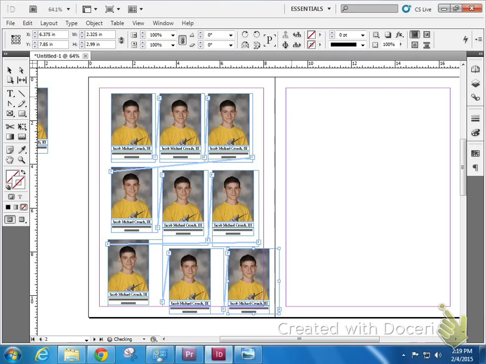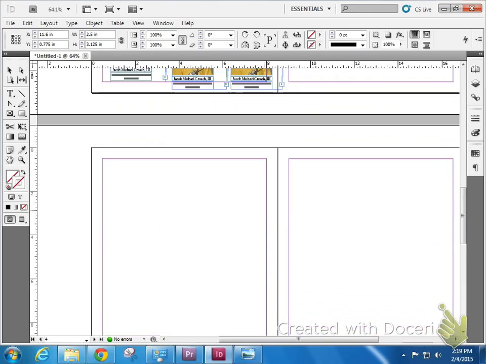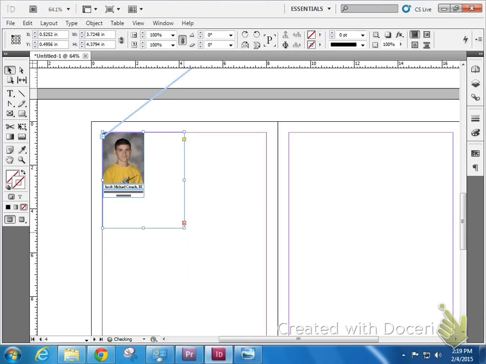And I can even skip a page, right? Perhaps I'm going this way and that way. I'll go from here to the following spread. Okay? These are all linked together.